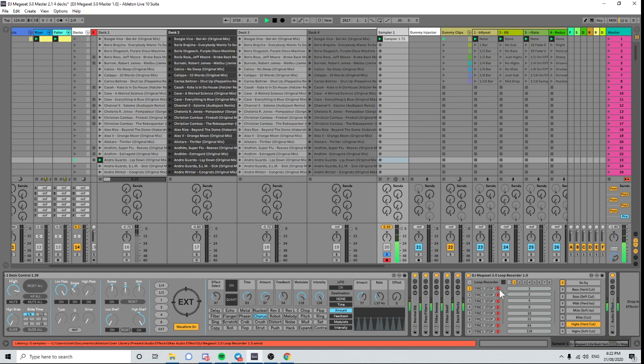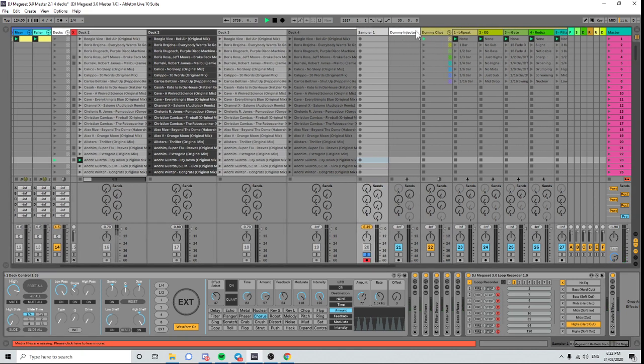But I'll release a set after this. I'm going to have a mix with this tonight, and hopefully you'll be able to see how this works. So moving across, we have the dummy clip area.